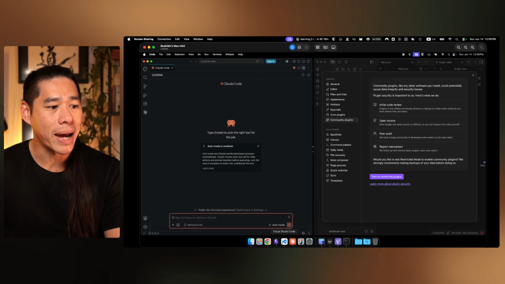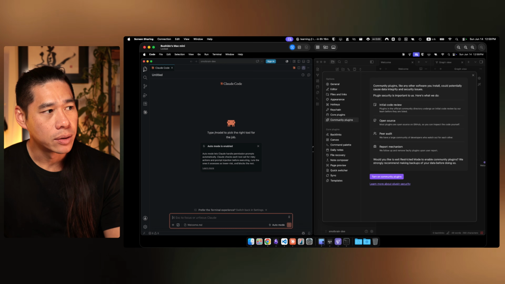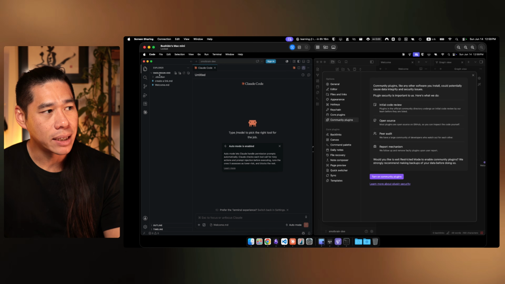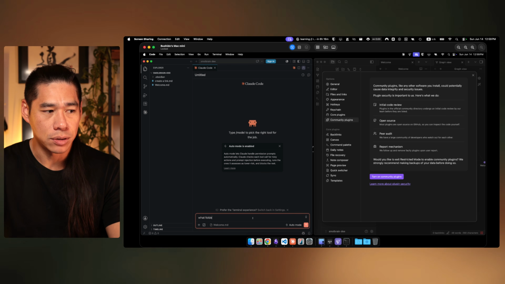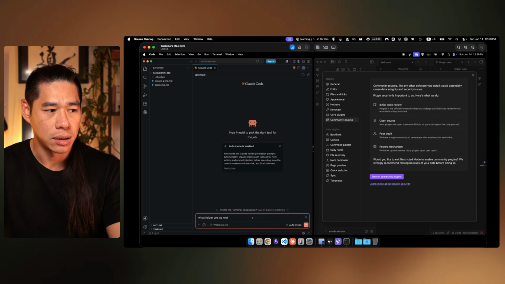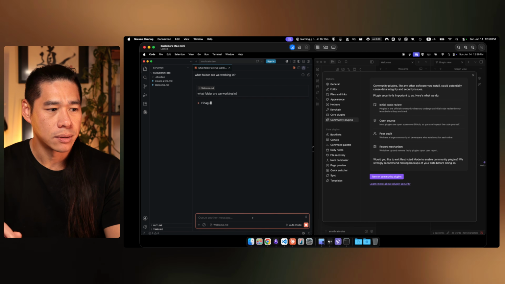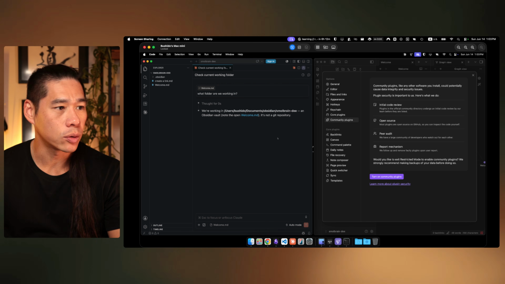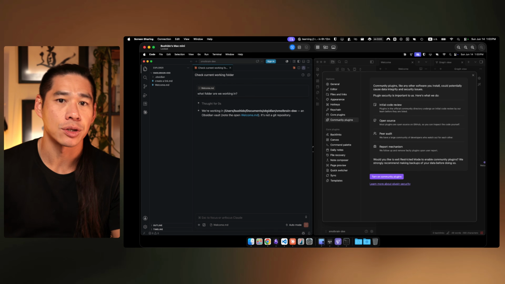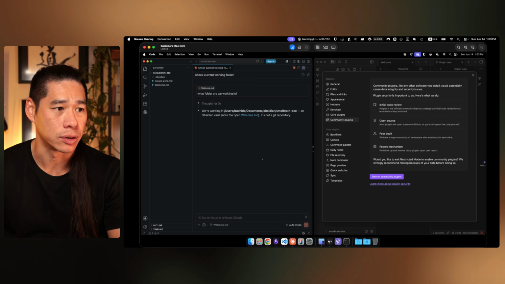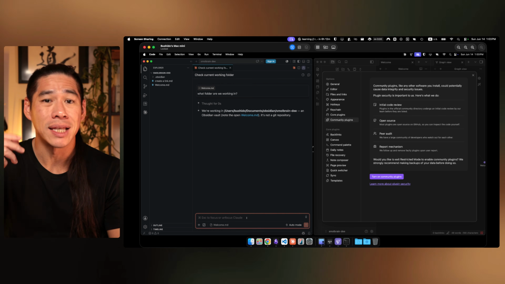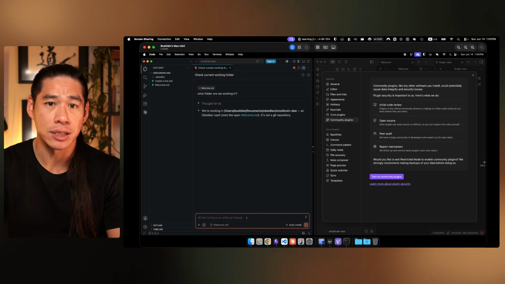We're going to go back into Visual Studio Code, which is fired up inside of our folder. And I want to show you this thing first. What folder are we working in? So Claude Code knows what folder we're working in, and it also knows that it's an Obsidian vault. It's not just a GitHub repo or any old folder. Good to know. So now that we've established that, let's move on.